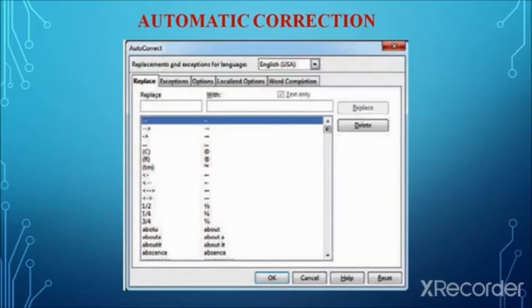And next one is the automatic correction. The autocorrect function has the facility to correct common misspellings and typing errors automatically whenever you press the space bar next to the misspelled word. For example, you have to type the word the, but you have wrongly typed HTE. After you press the space bar, it automatically changes to the correct word. So that is the functionality of autocorrect.